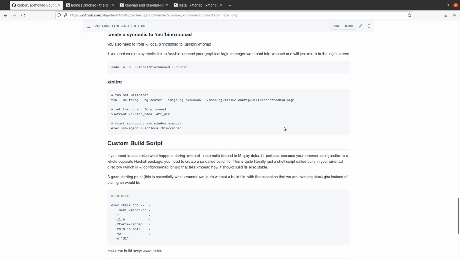After a bit of thought, I figured maybe it's not searching /usr/bin/xmonad for the binary, because it's just searching the system path. So if I create a symbolic link, can I trick it and get it to log into xmonad? And it worked. So that's the solution for graphical login managers.